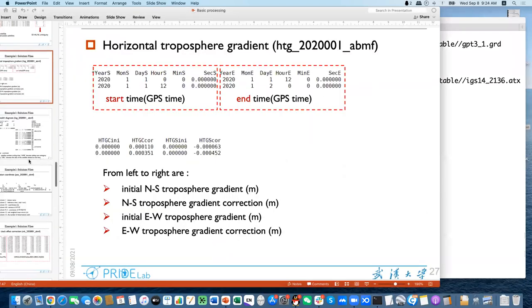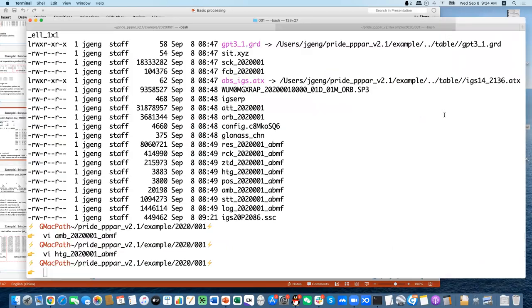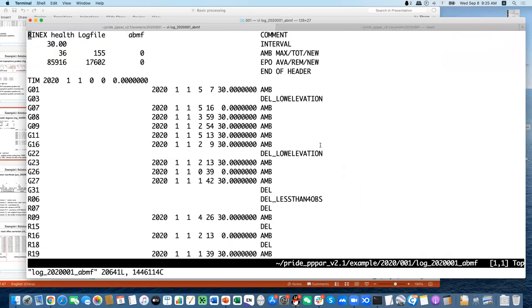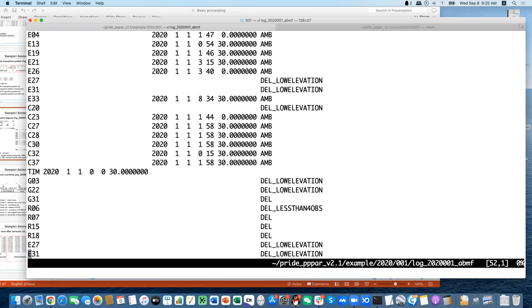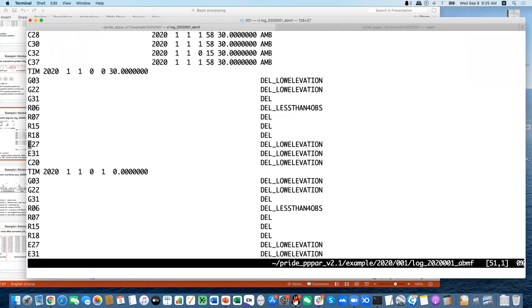Then we have the log file. The log file contains the information for the observation quality. For example, this is the log file for the first epoch. At 0 hour, 0 minutes, and 0 seconds, we have G01 added as a new ambiguity to the set. And G03 we remove because it's at low elevation, smaller than 7 degrees, so this satellite was removed in our processing. For each epoch, it has a very detailed record and you can analyze the data quality according to this file.